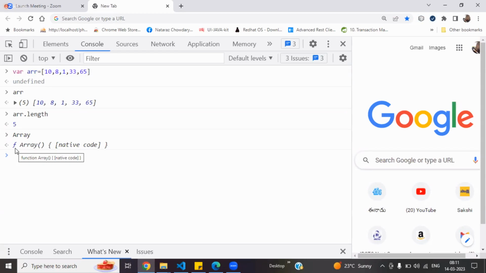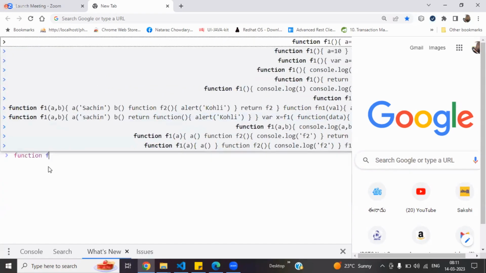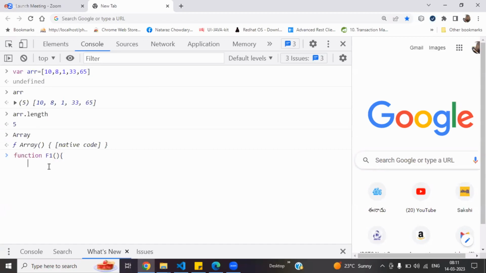Can anyone tell me, if I create a class function F1, this is my class. Inside this one, this.N1 equals 10. If I write the class name, I'm able to see the members or not. But here, are you able to see any members? Here F1 is a class. Here Array is the class. In my F1, the this.N1 member I'm able to see. But in the Array, are you able to see the members?